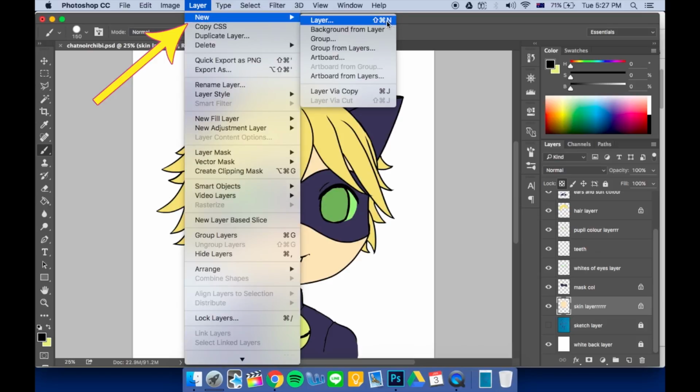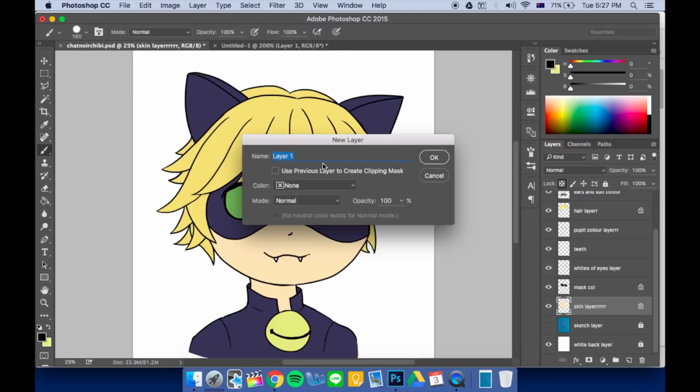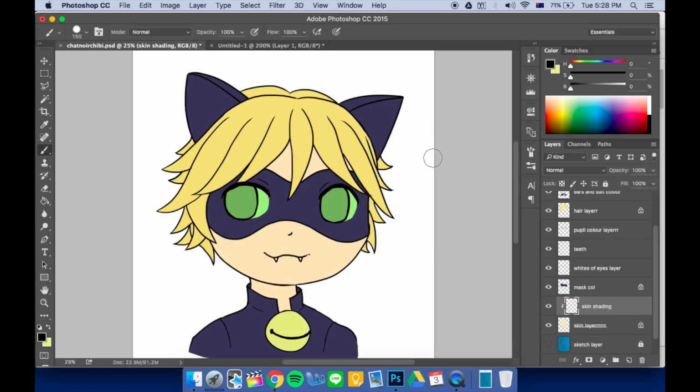You can say Control Shift N for Windows. I keep repeating this, I'm sorry, it's just I want everyone to know. Let's name it Skin Shading and tick this box. Use previous layer to create clipping mask. Booyah! Then you have this cool layer where it's attached to your skin layer or whatever layer you connected to, and you can be like whoop whoop whoop on the skin, and if you're like, oh, I don't want that there, you can get rid of it.